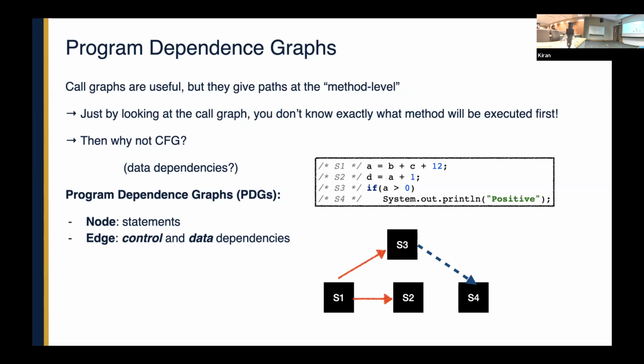Similarly, statement number 3 does an if condition on the value of A. So that is also a data dependency from statement 1 to statement 3. Now, if we look at this code snippet, we can see that this print statement only executes if the if condition here is true. So statement number 3 controls the execution of statement number 4. For that reason, there is a control dependency from statement 3 to statement 4. So the program dependence graph captures exactly those types of dependencies, data dependencies and control dependencies.